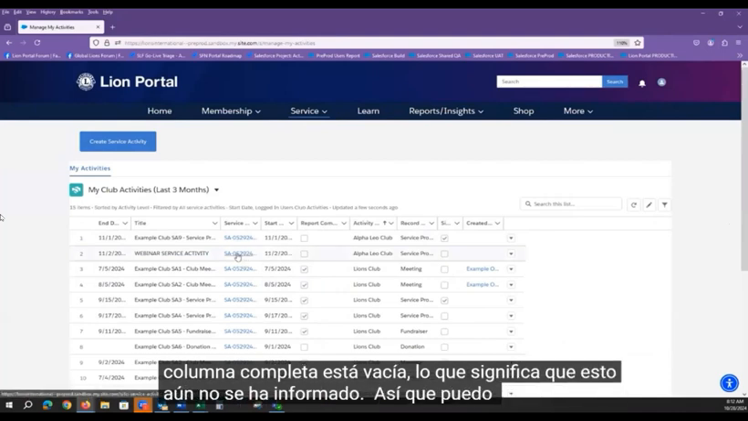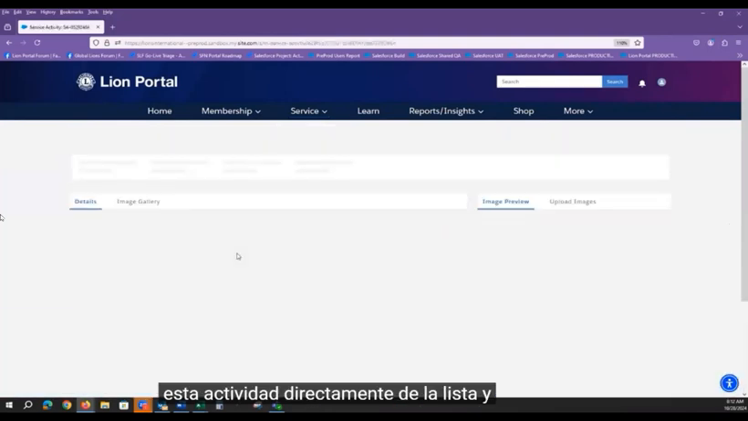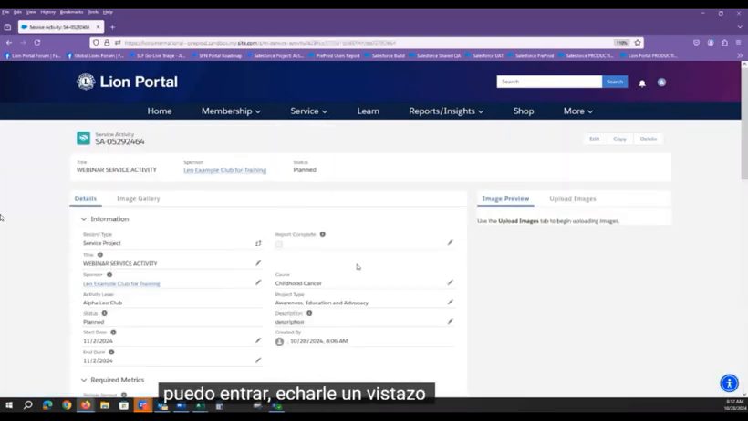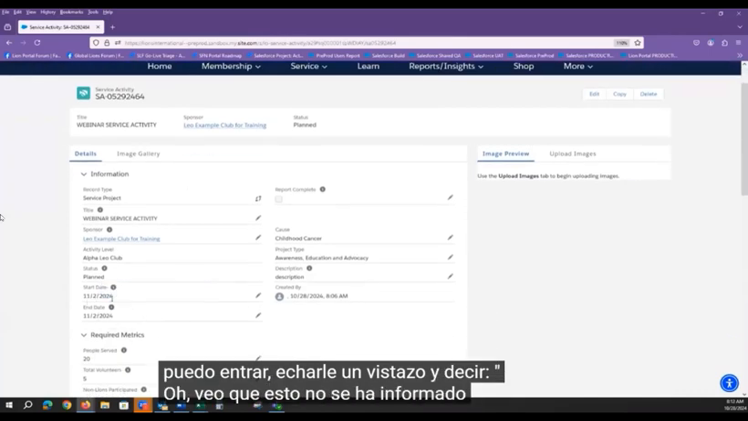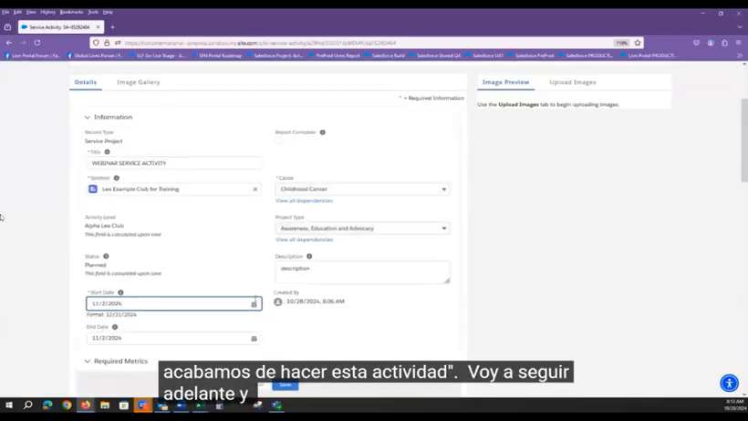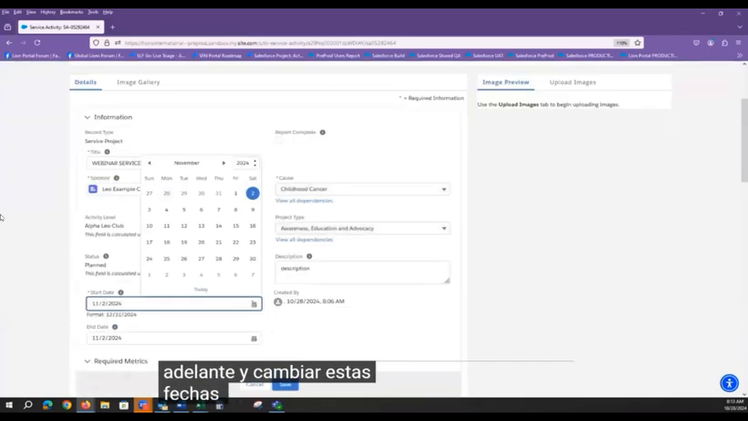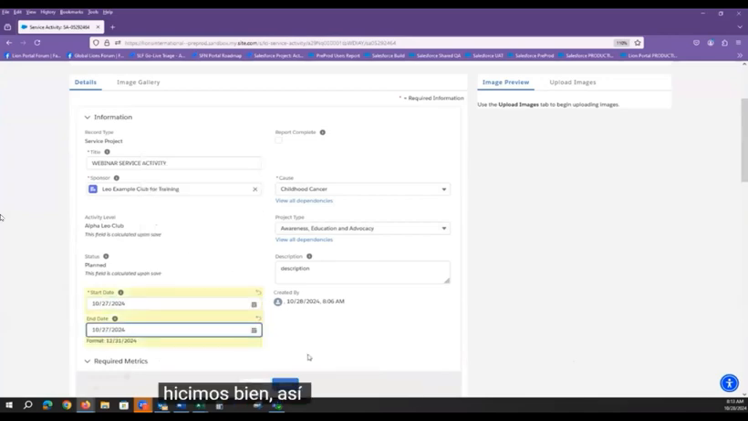So I can simply select this activity right from the list. And I can go in and I can take a look at it and say, oh, I see. This hasn't been reported because it's a future date, but we did just do this activity. I'm going to go ahead and change these dates to in the past because we already did. Okay, so now I did that.